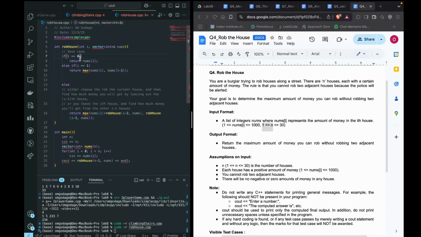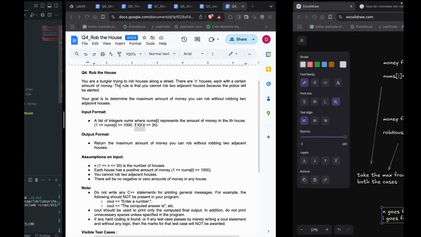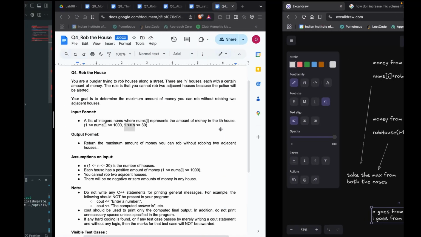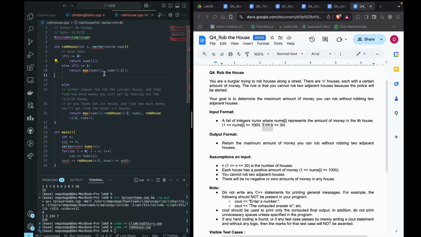When I is 0, which means you are at the first house over here, whatever money you have, you will always choose to rob, because there's only one house left. You don't have any other choice but to rob that particular house. That's why you just return nums[i].